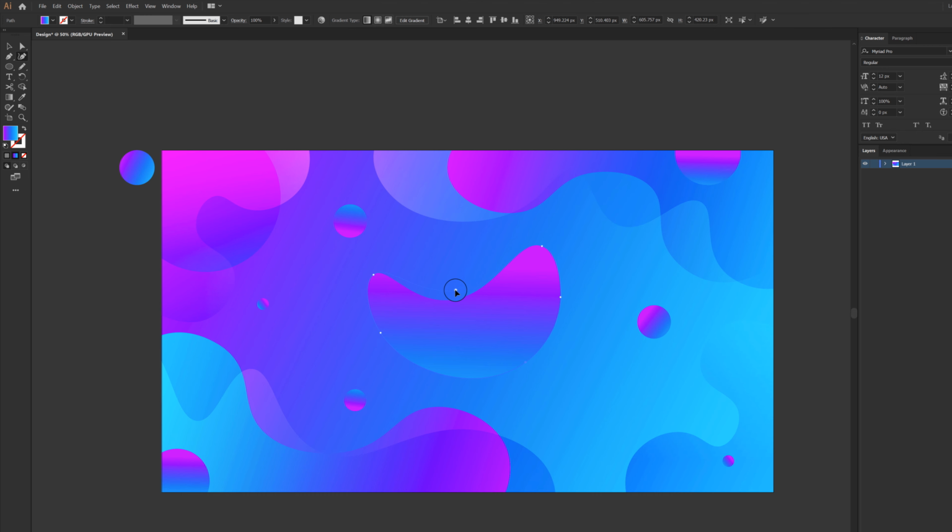I think this looks pretty good. I'm gonna select the gradient tool, rotate it. Maybe I'll keep it just like that. Pull this up. And maybe something like this looks good to me.